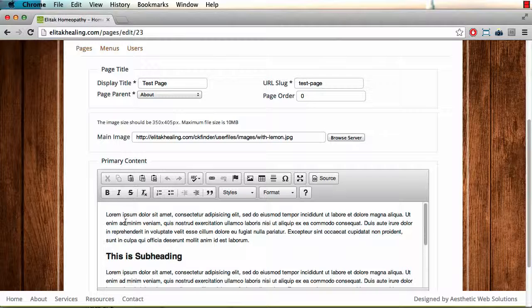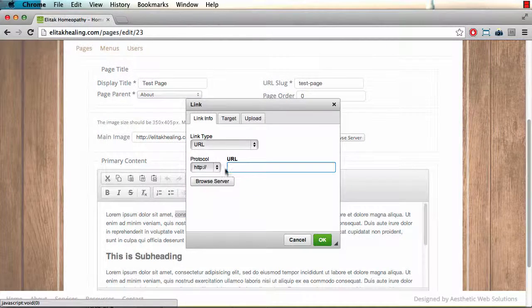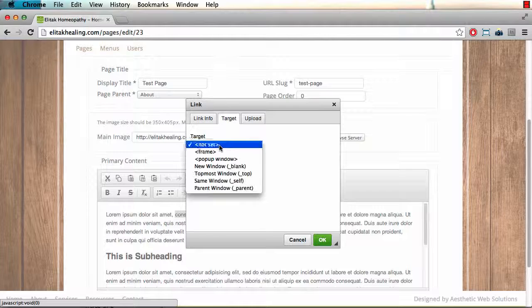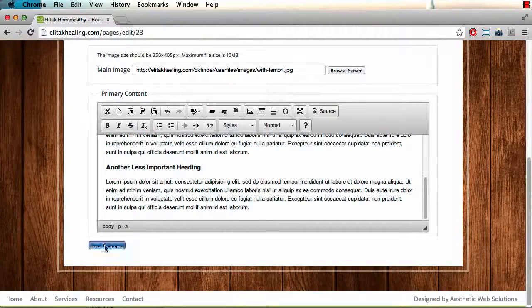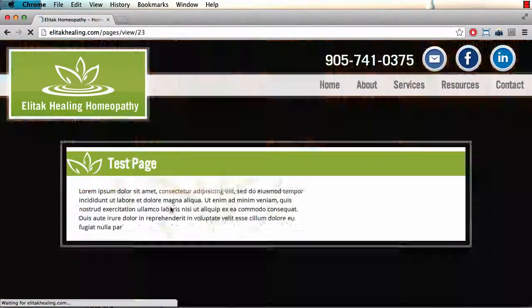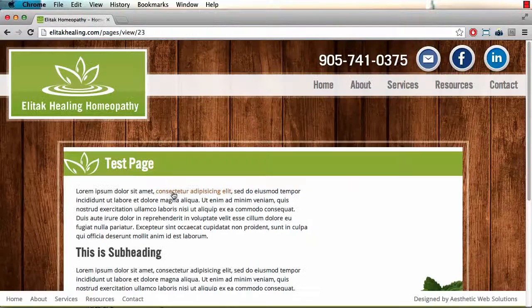For example, if you wanted to create a link, you select the text that you want to link. Select the text, hit the link button right here, and then just enter the site that you want to link to. The other thing is you can select a new window as the target for this link. So instead of leaving the website, this will open in a new window or tab. So if I hit OK, this should be linking to Google. If I save the changes again, view the page, this particular piece of text should be linking to Google and it opens in a new page.